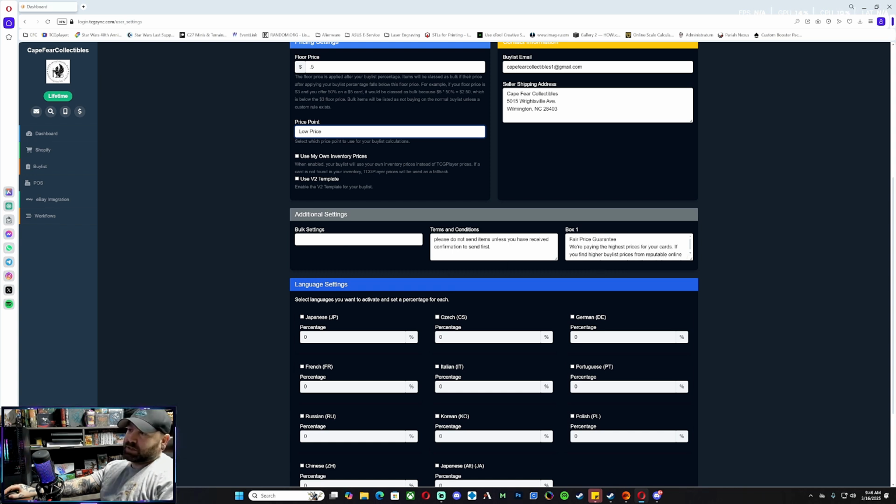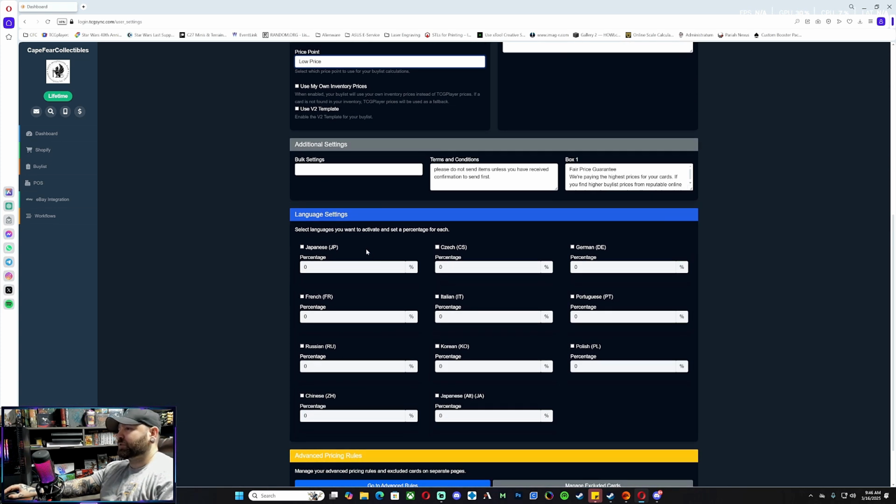Bulk settings. You can write out what you pay for bulk, to let people know that if the card's not showing up and it says bulk item, they can look at that and see what you're paying for bulk.